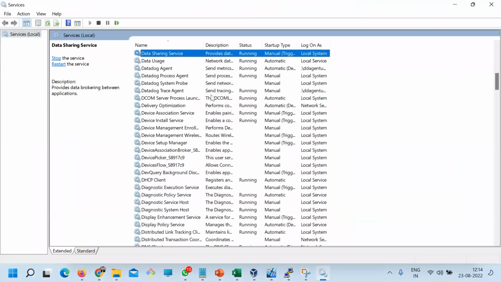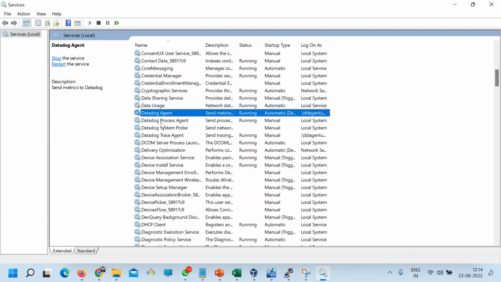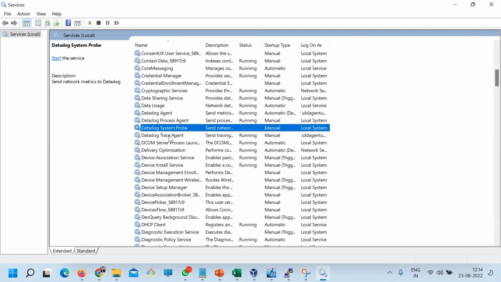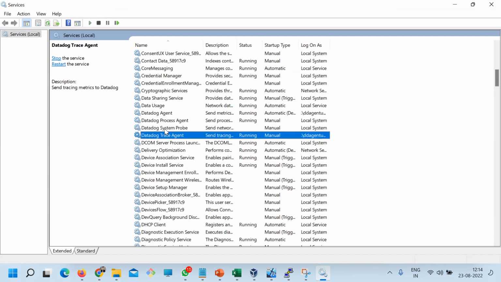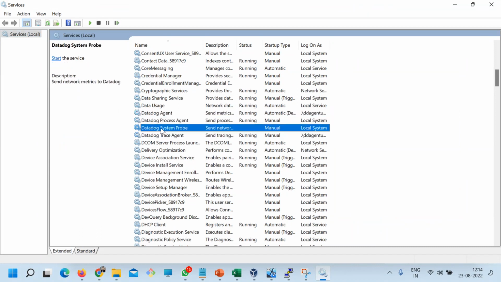And type Datadog agent. See here. So this is the agent, process agent, and system probe. And in fact, 4 has come. Earlier it was 3 processes. Now in the recent agent, 4 has come. So these are the 4 processes.